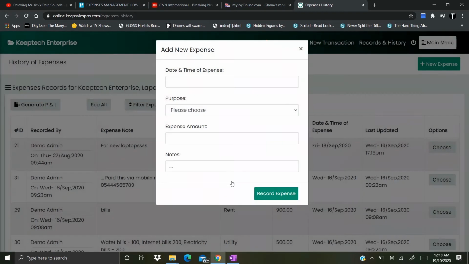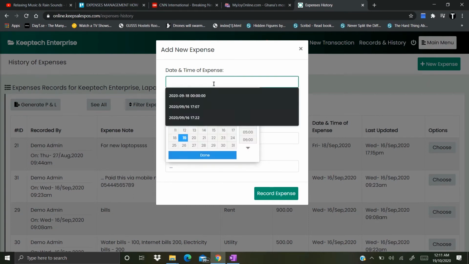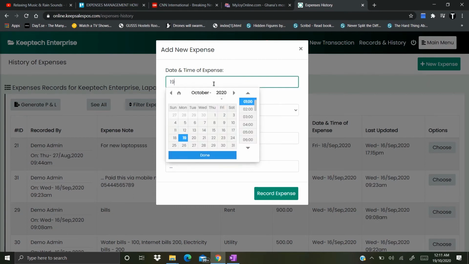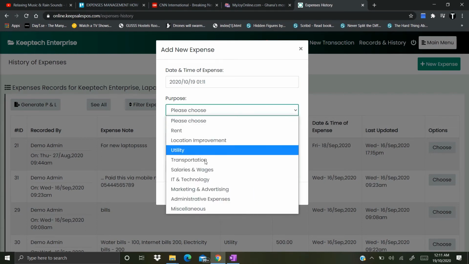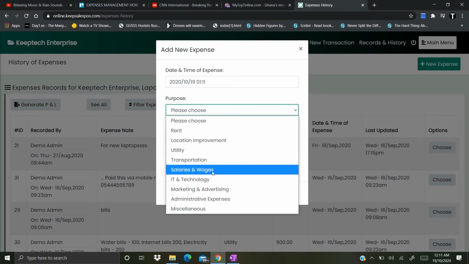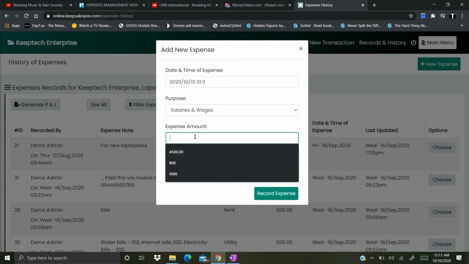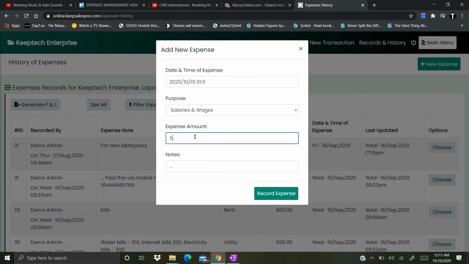Okay, so let's just do that. It still brings us back here. Let's say still on the 19th of October, at this time. Let's click on done, and then the purpose, which is let's say for salaries, the expense amount was, let's say, 5,000. Maybe you can say that these salaries were for the salesperson, the manager.